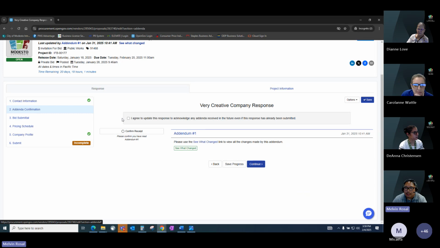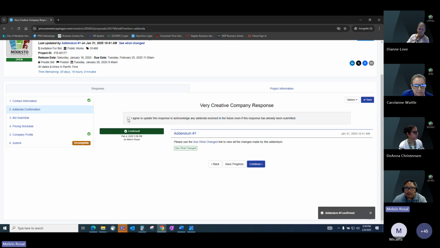For this particular project, we do have an addendum that's been posted. This addenda confirmation here is just acknowledging that you confirm receipt. And this notification here is acknowledging that any additional addendums posted in the future are the responsibility of the submitter or the vendor to review and acknowledge. We'll go ahead and proceed forward. We'll come back to this addendum section in a little bit.